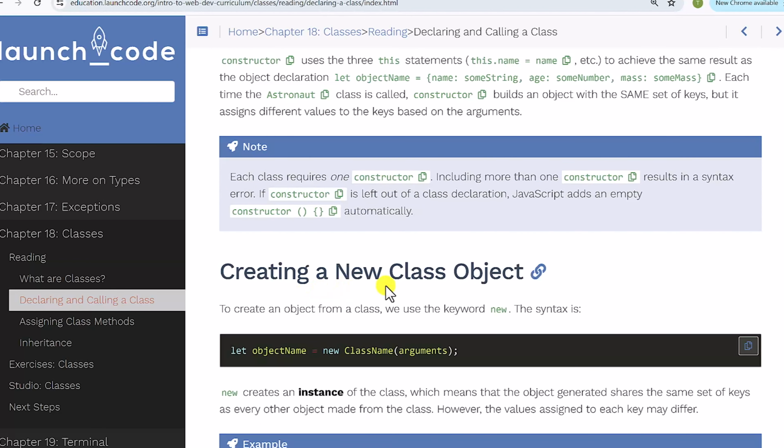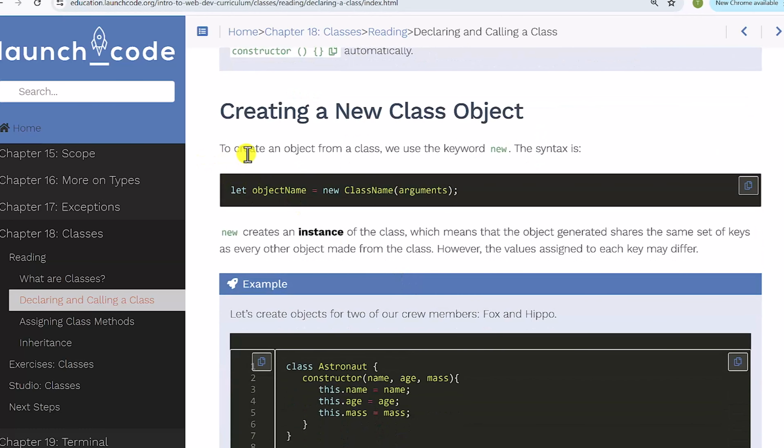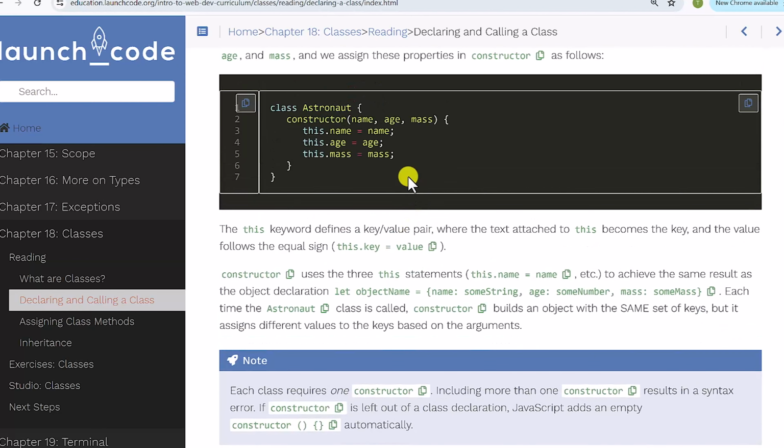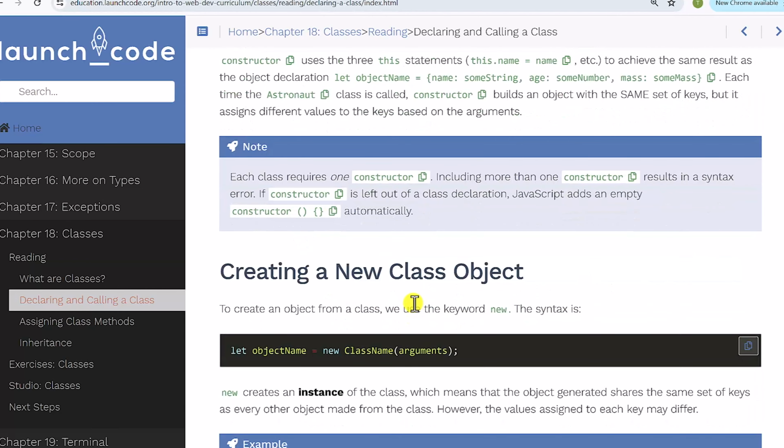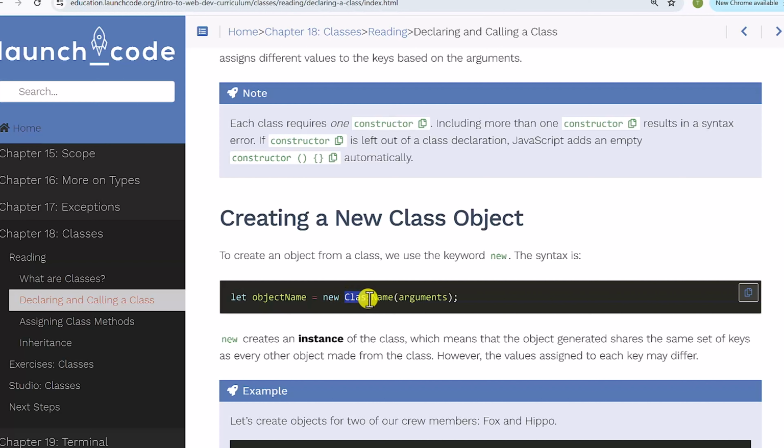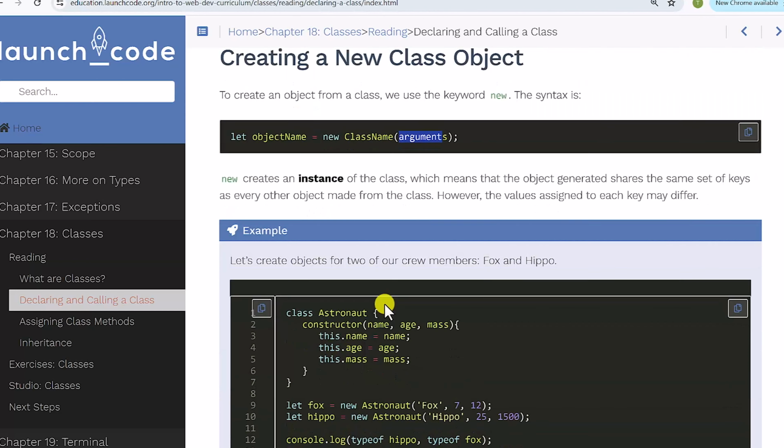Now, creating a new class object. To create an object from a class, we use the keyword new. The syntax is like so. So you're going to have whatever the object name is, and then we're going to assign it the new class name with the argument. So up here, this is the class name right here. We're going to have Astronaut, and so Astronaut is the actual class name. The argument, now understand, this is where we're passing the arguments, not the parameters, but the arguments.